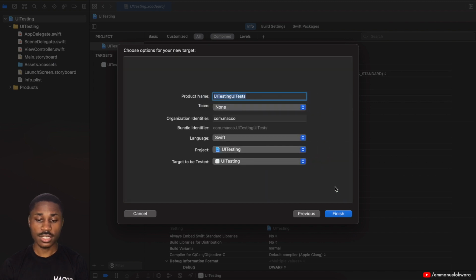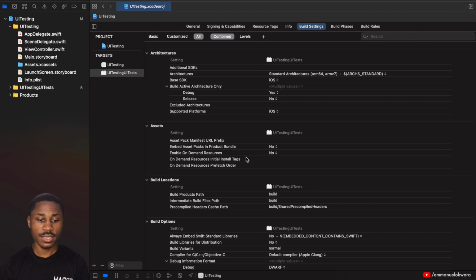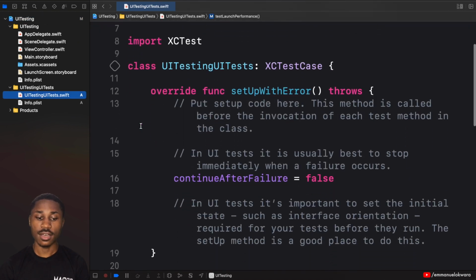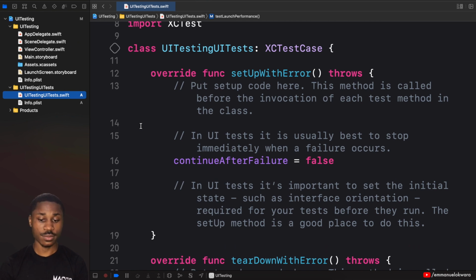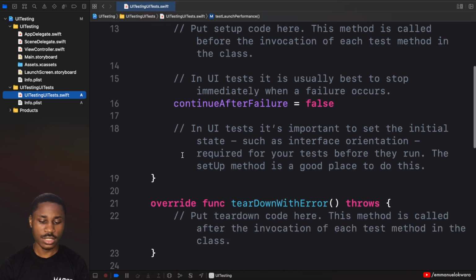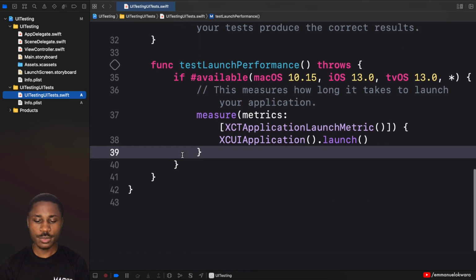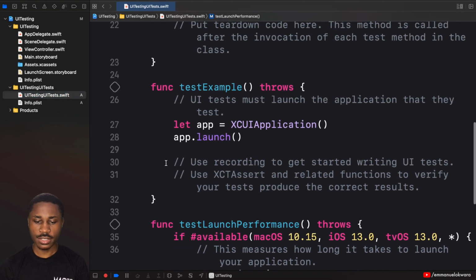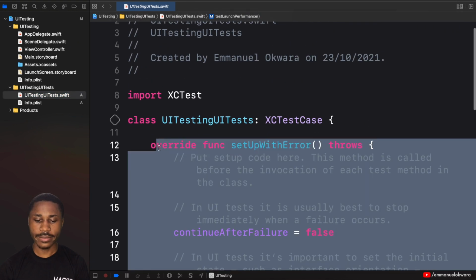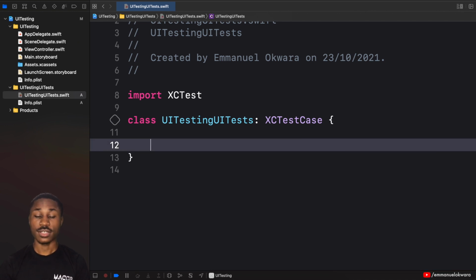Click on that, click on next, and we can go ahead and choose the default values, and every other thing looks good. You click on finish. Good. And this is going to create a new target for us. If you look over here, you can see that now we have our test class, or our test target or bundle, whatever you want to call it. Okay. So I'm actually just going to get rid of all of these things so that we can start with a clean slate.